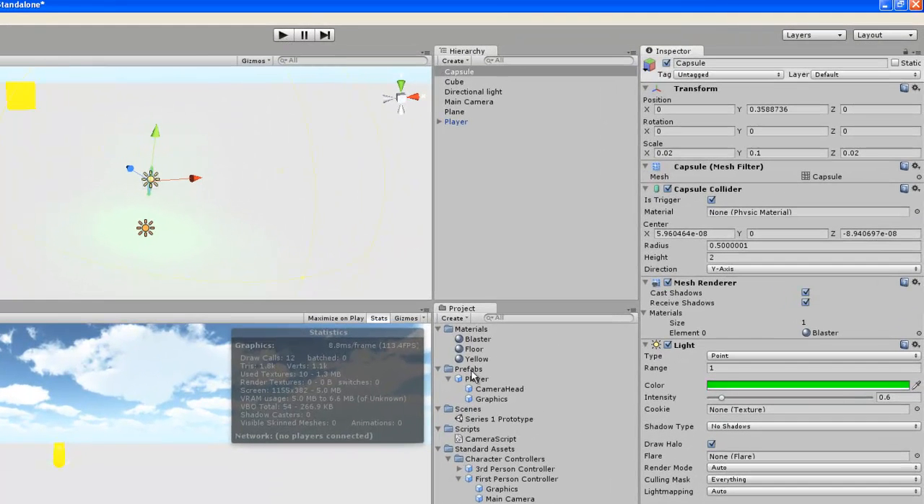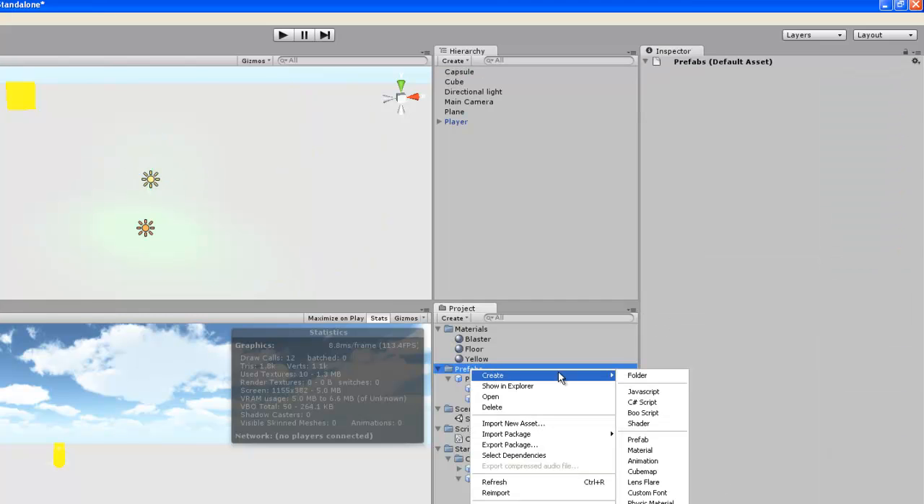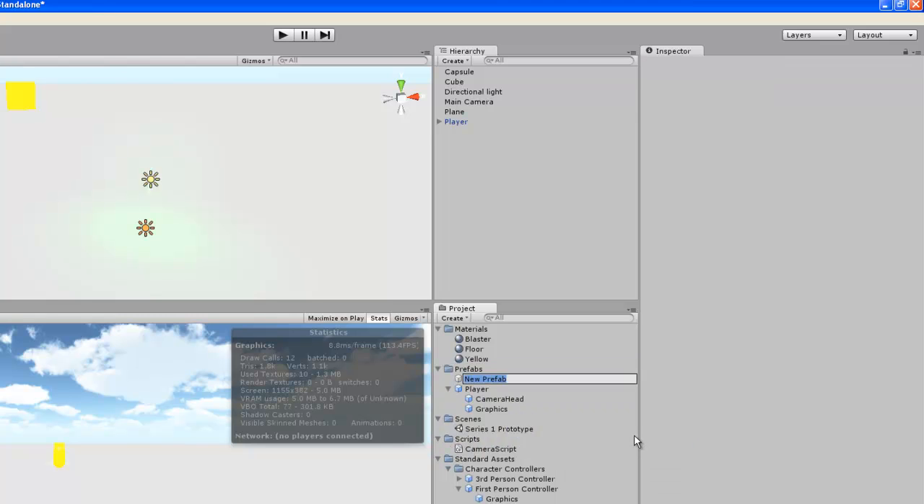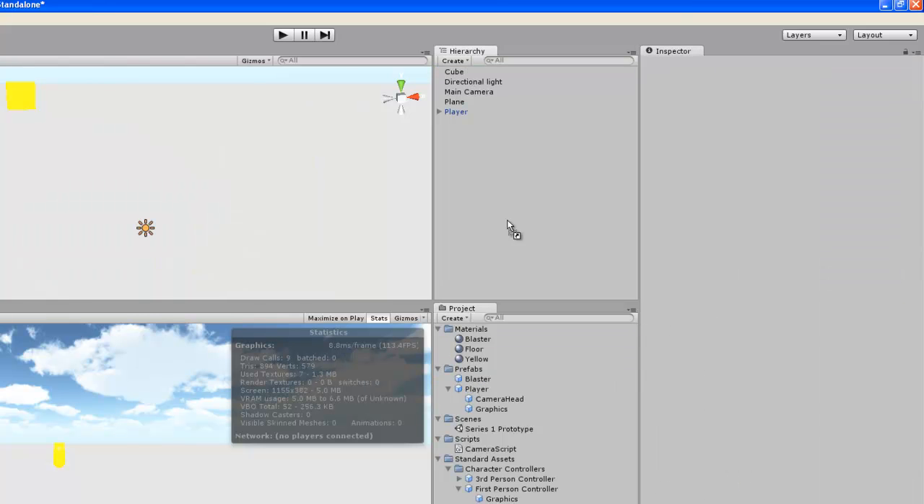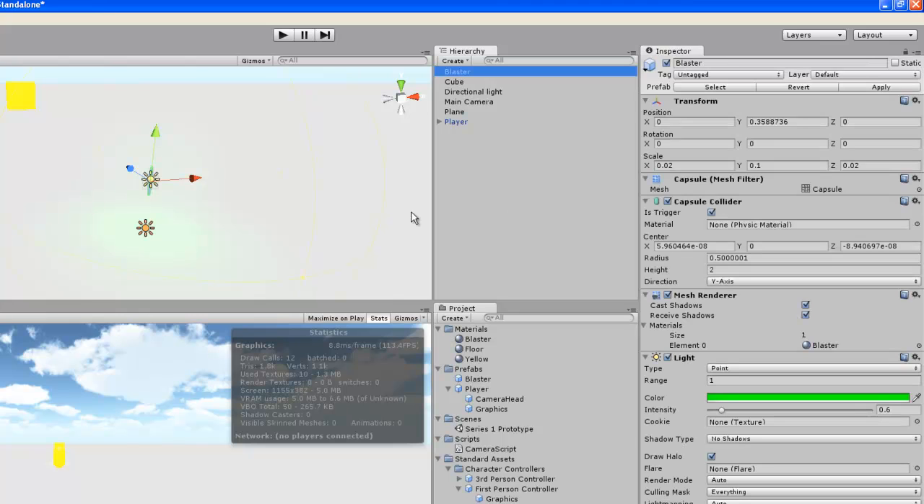And we're ready to make a prefab for that blaster projectile. So I'll create a new prefab. Name it blaster. And drop our capsule into it. And I'll just delete the original one. And drag this one into it. Well, we've completed our first step. So the next one is to actually make the blaster script.